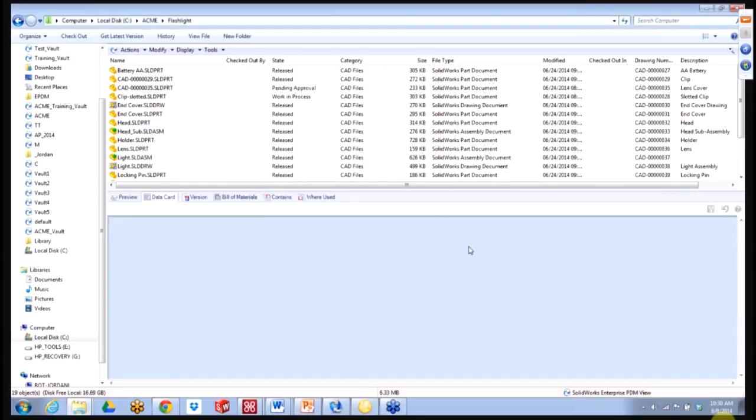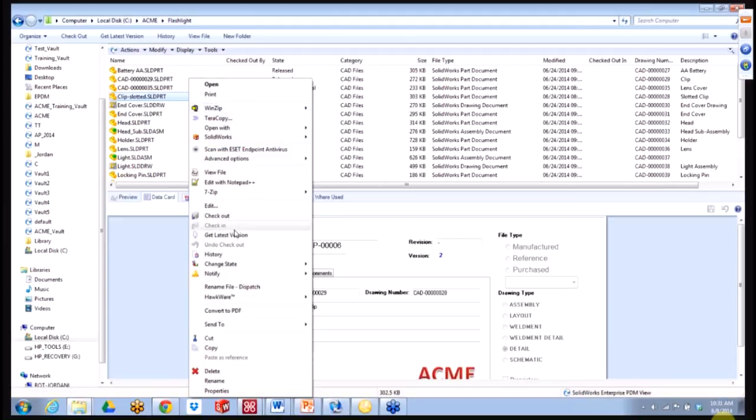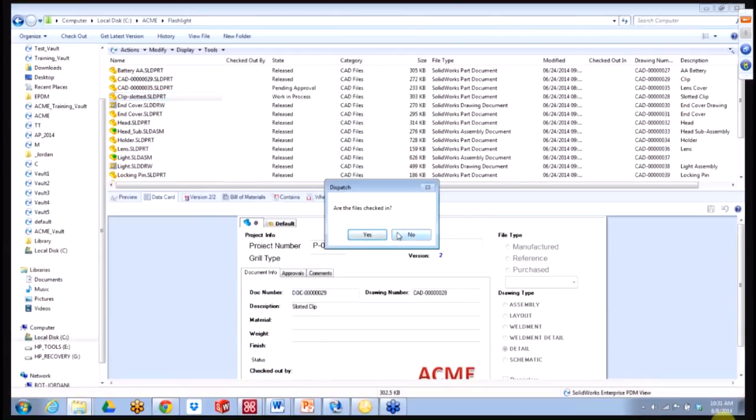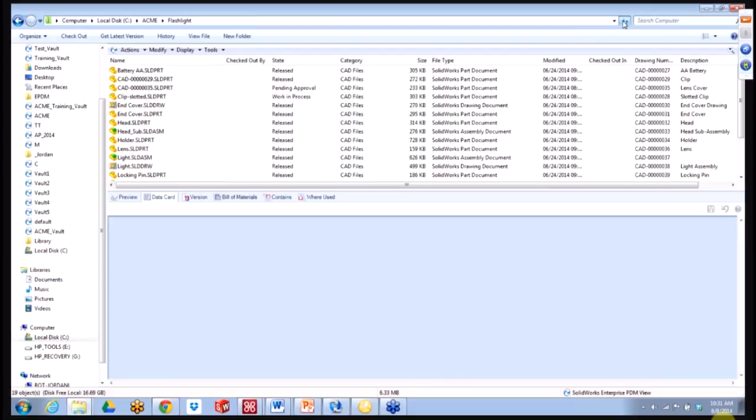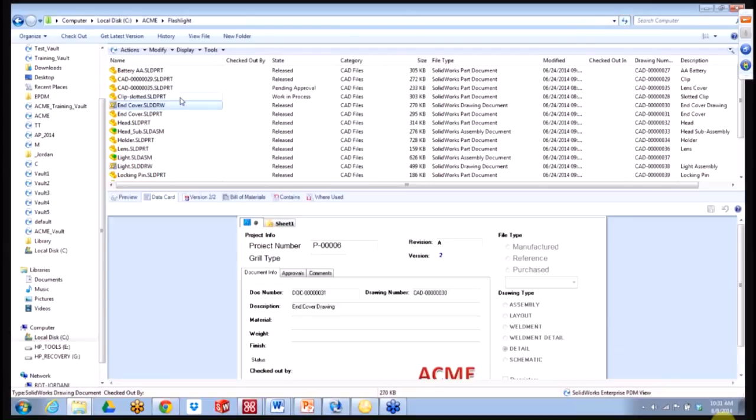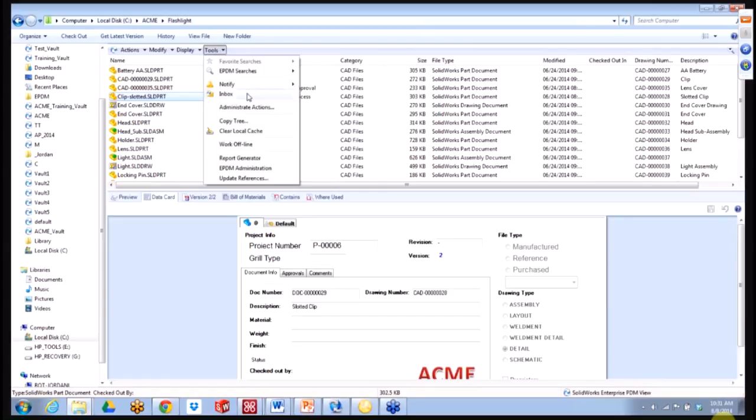So if I run this script, what I should see by clicking no is that the script does not run. I won't see that OK Message Box, and I won't have a file renamed. Are the files checked in? I'll say no. And so if I look at this clip slotted, I've got CAD-28, and if I refresh, the file name has not changed. So that is how I can create dependencies or if-then statements inside of my dispatch script.